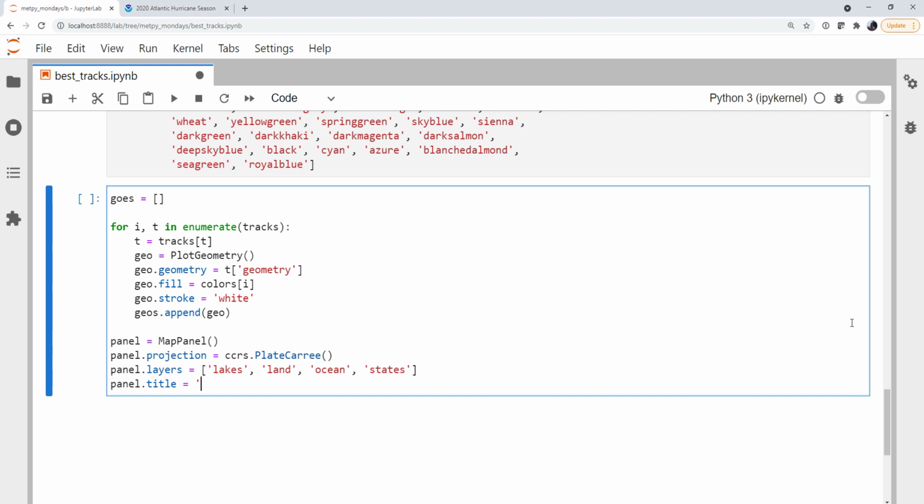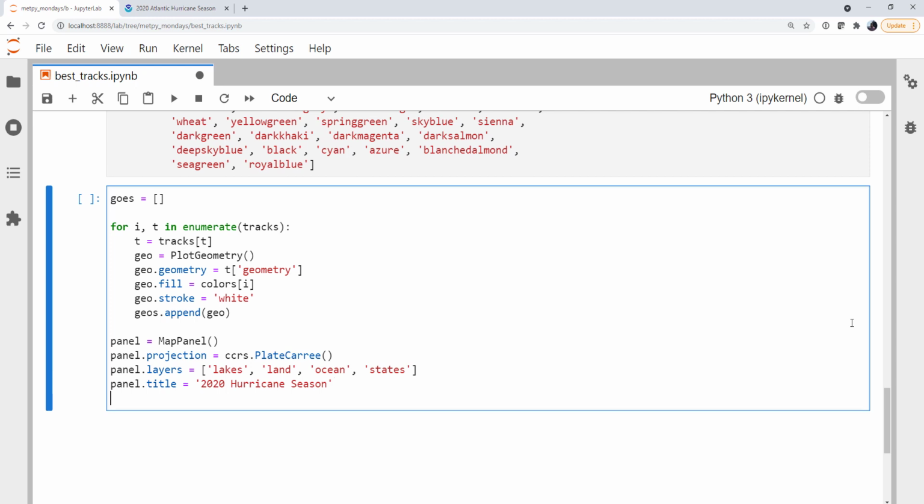We'll set a title of 2020 hurricane season. And the plots, normally if we just had one, we would set a list that looked something like that. But now we have this list geos that is that list of many plot geometry objects.